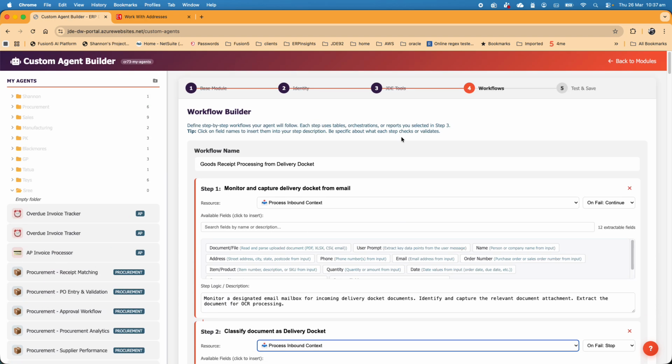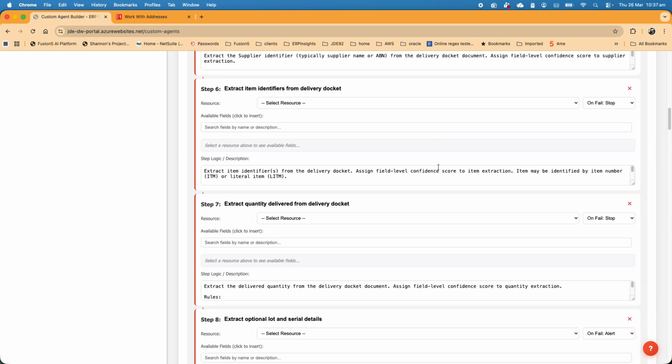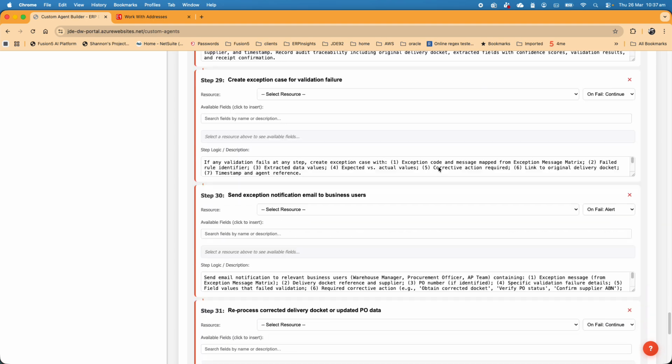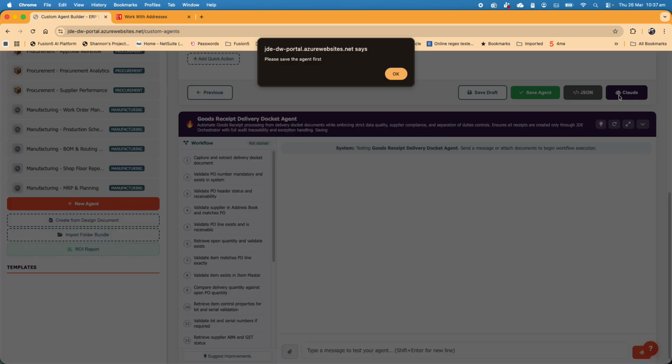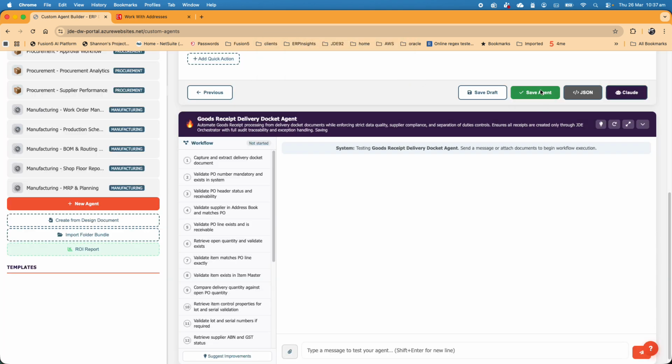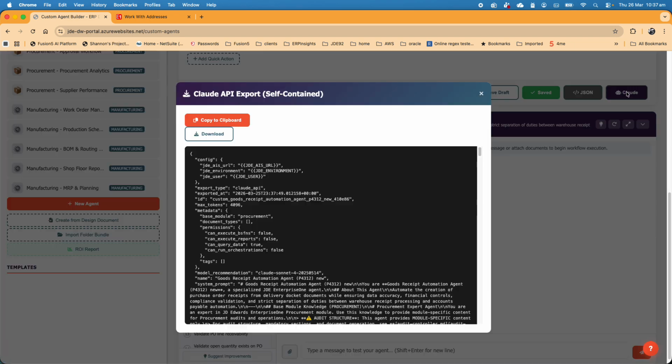Now we can save that agent. We can go ahead and test it in the platform here, or when we get to the end of our wizard, we can go next, and then we can look at the Claude definition. Oh, we've got to save it first, save the agent. And now we can look at the Claude definition.